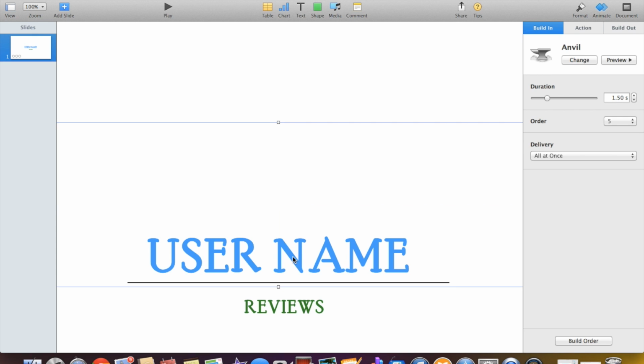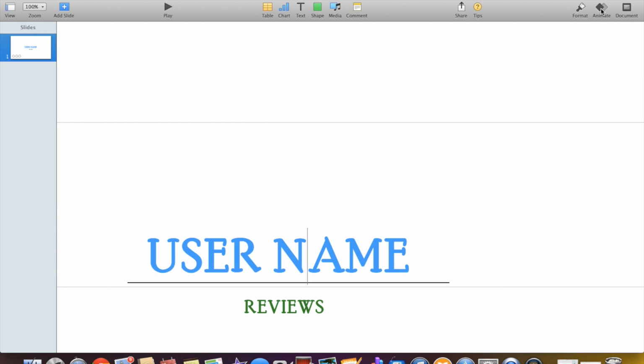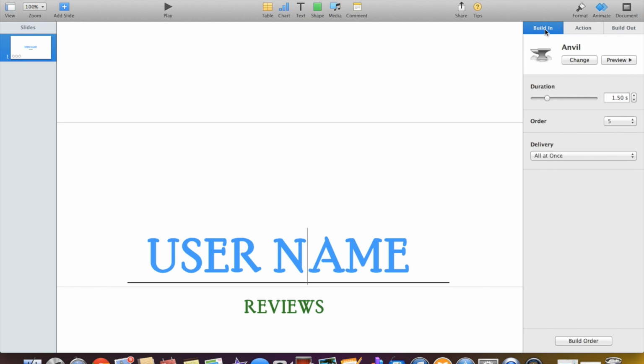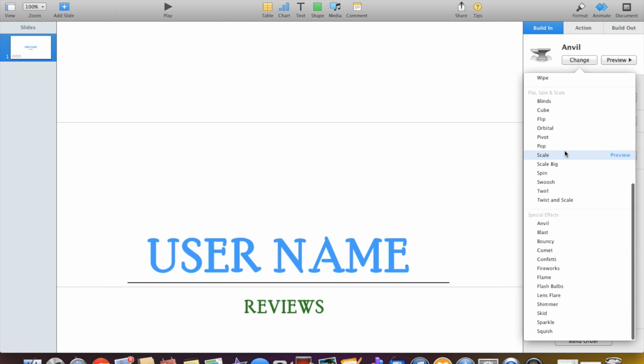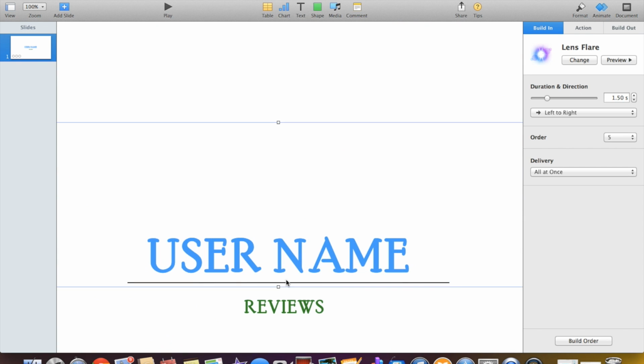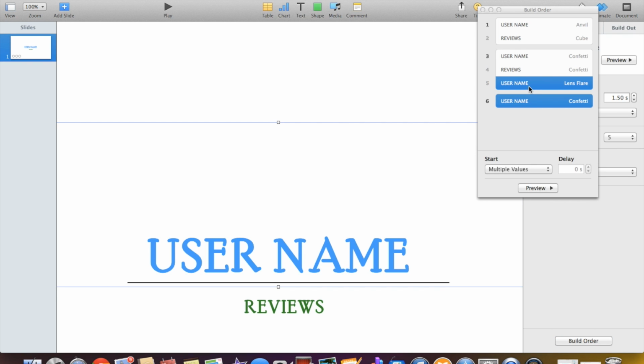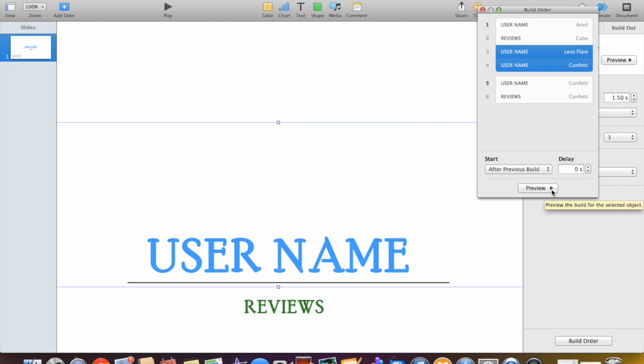So you can actually take that one and give it another animation. We'll go with build in, go with lens flare. Let's see here. Boom. Alright. So now, since we've got those 2, that was the very last one that I entered in there. I'm going to take this and let's see if I can get it up in between there.